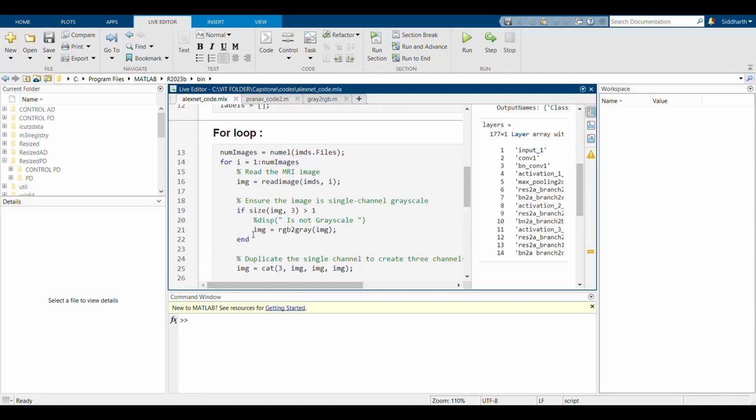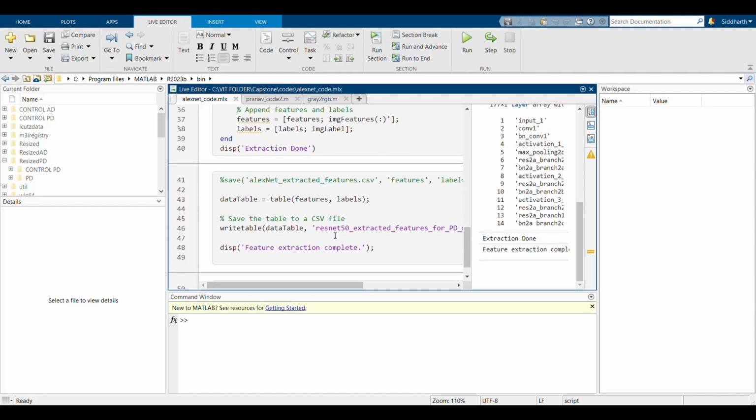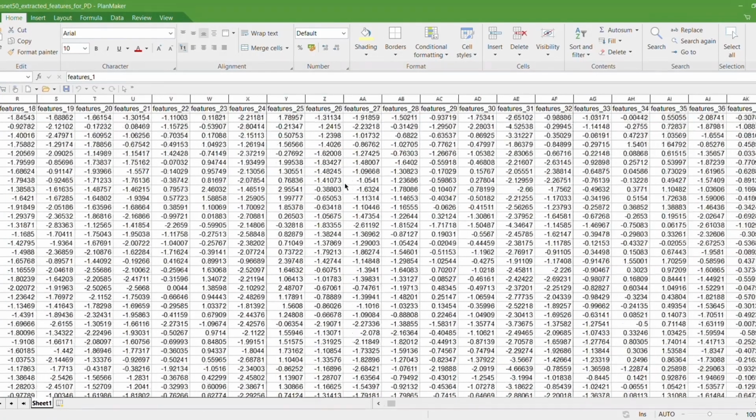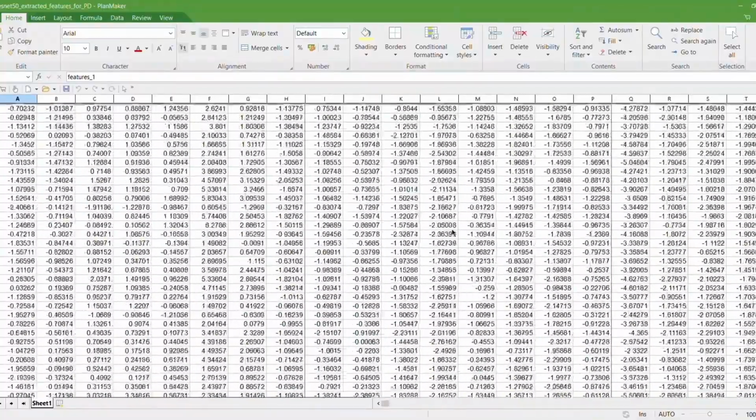The code iterates through each of the images present in the data store and converts each of the images into single channel grayscale if it's not already in that format, because the ResNet 50 model requires that the images be in grayscale in order to extract the features effectively. Once the features are all extracted, they are stored in a CSV file, which can be used for further feature selection. This is the result of the feature extraction. This contains approximately 4,000 features and their corresponding labels. These 4,000 features are then used for selecting the appropriate features using the J48 decision tree.